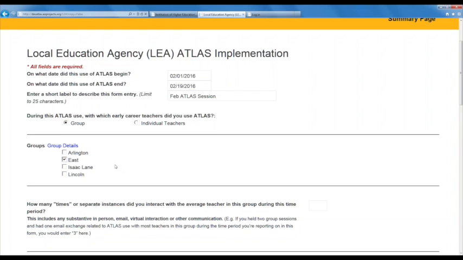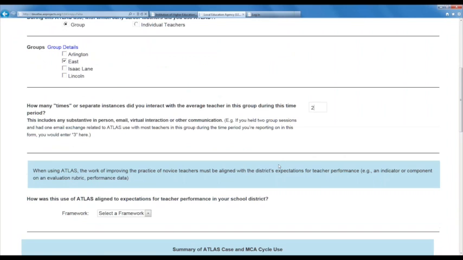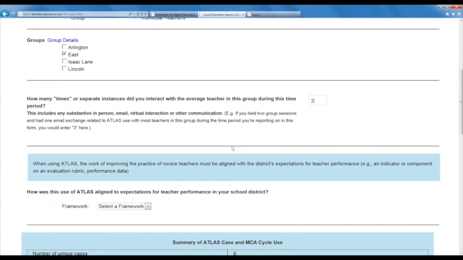The next question is, how many times or separate instances did you interact with the average teacher in this group during this time period? And this includes any substantive in-person, email, virtual interaction, or other communication. For example, if you had an in-class interaction and then you also received an email interaction, you might put in a 2 here. So let's do that, 2. It might well be 3, 4, or 5, depending on how you are implementing Atlas.